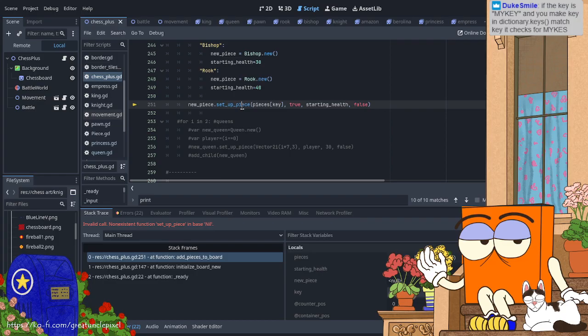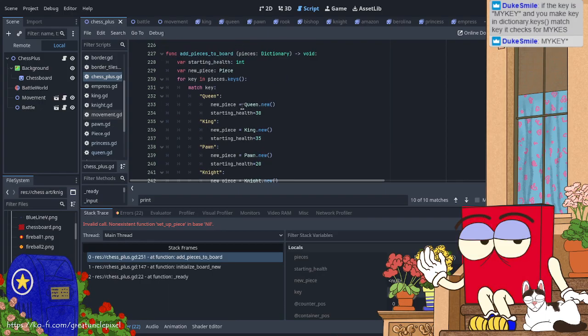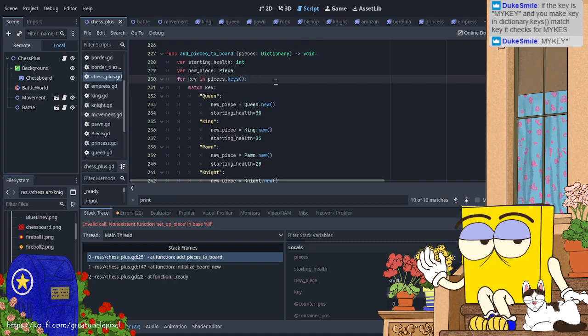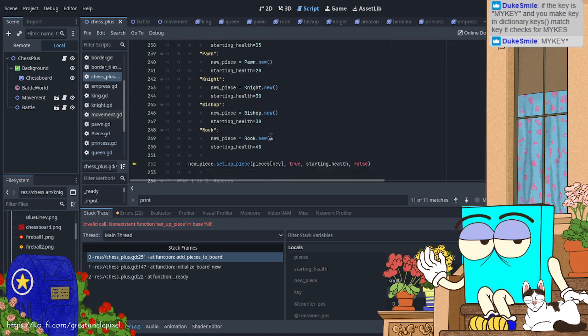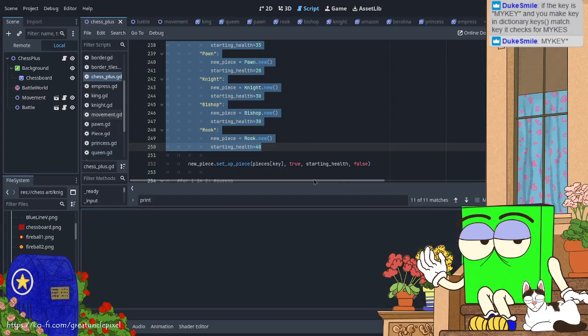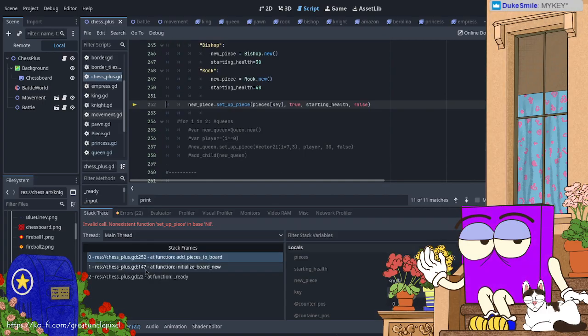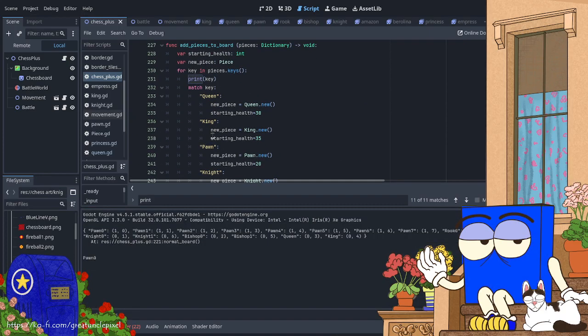Duke's smile said if the key is Mickey and you make key in dictionary.keys, match key checks for Mickey asterisk. Because this match statement is wrong. Print. What am I doing? Give me an error. I don't care. Give me an error. Okay. Okay, so it is.